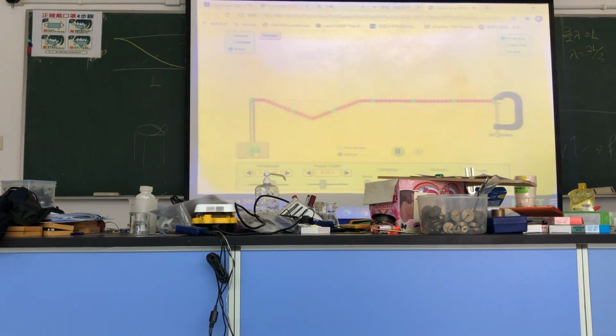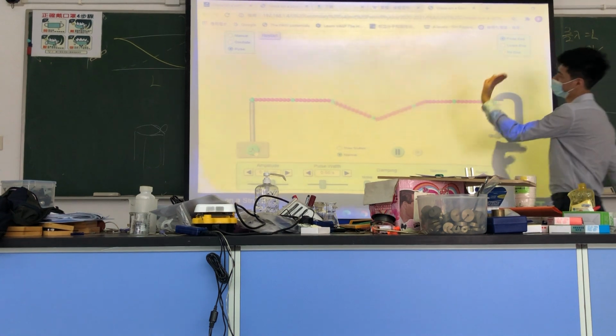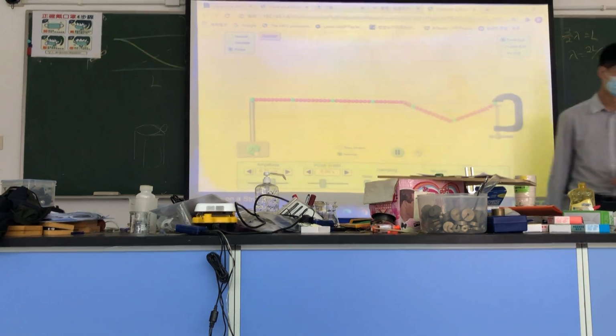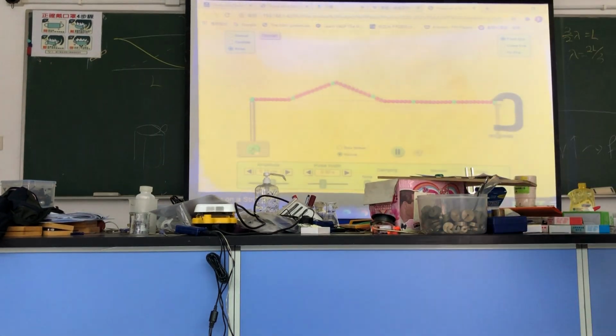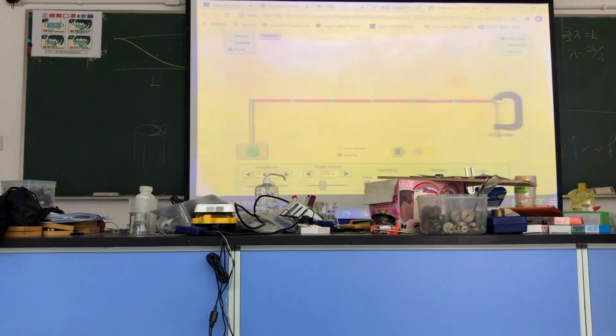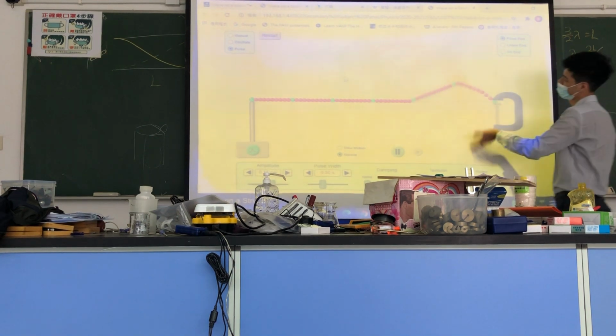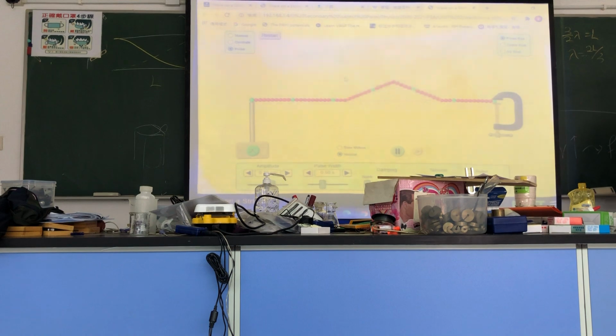So this is the case of fixed end. For the fixed end, the wave will become upside down. Okay, so in physics we call this the phase change is 180 degrees. It's very simple: you just write fixed end, then the wave upside down, or it's changed by 180 degrees.